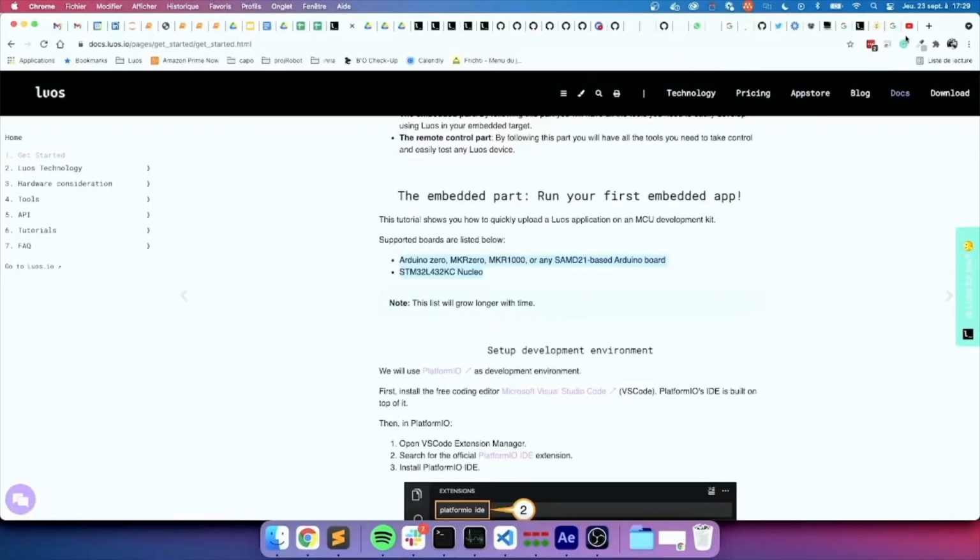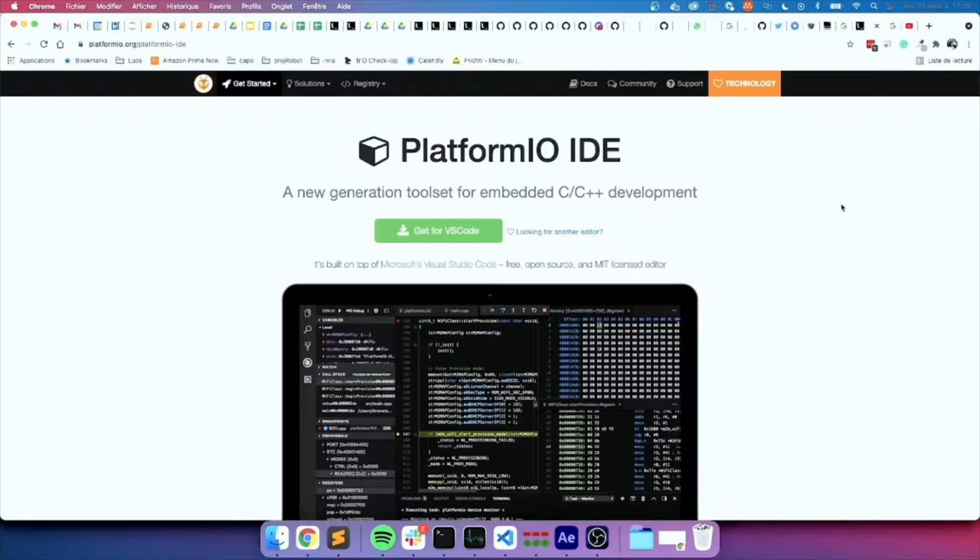So the first step is to install the environment allowing you to develop, compile, and flash something into your board. To do this, you're going to need to install some software. At Luos, we are using Platform.io, which is extremely simple to start compiling with, because Platform.io just takes care of installing everything for you. So I'm not going to show you how to install it, because basically you have to click on this button here and I think you're going to figure it out.